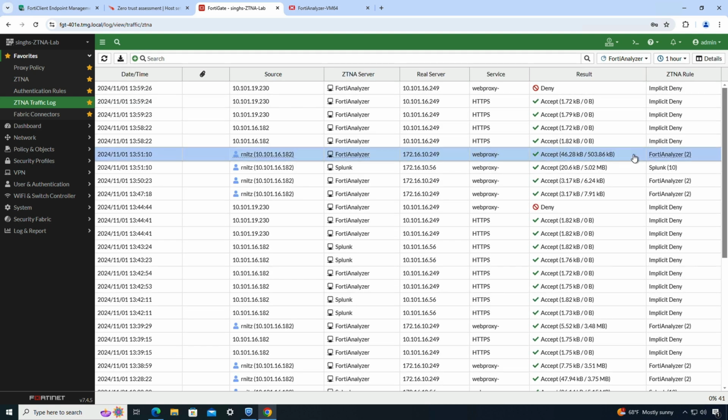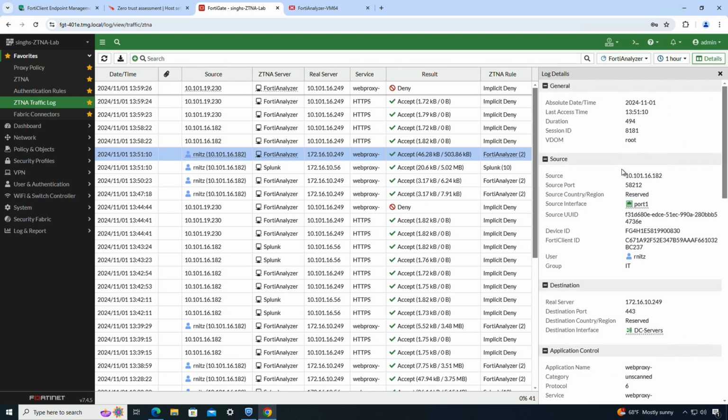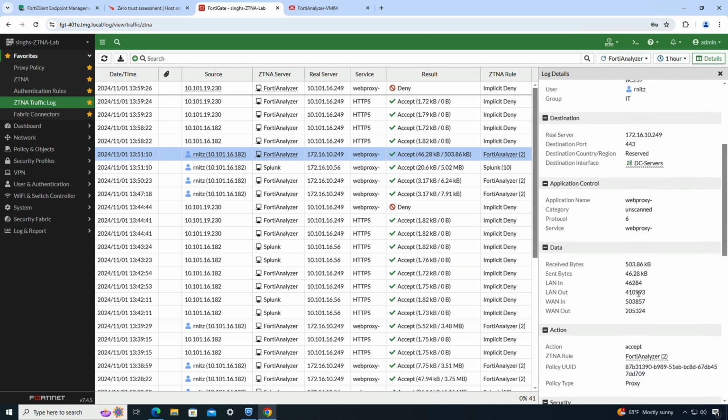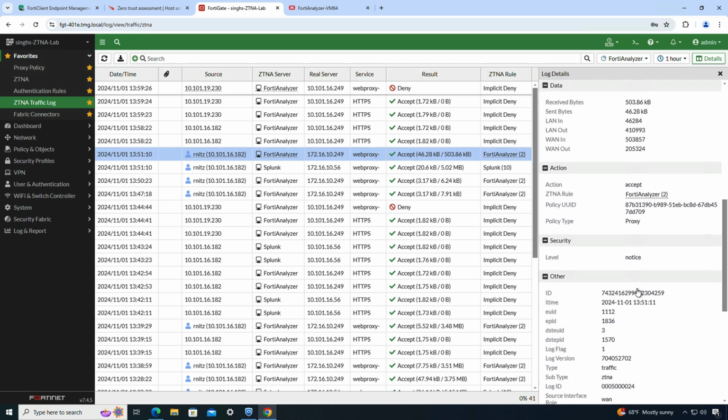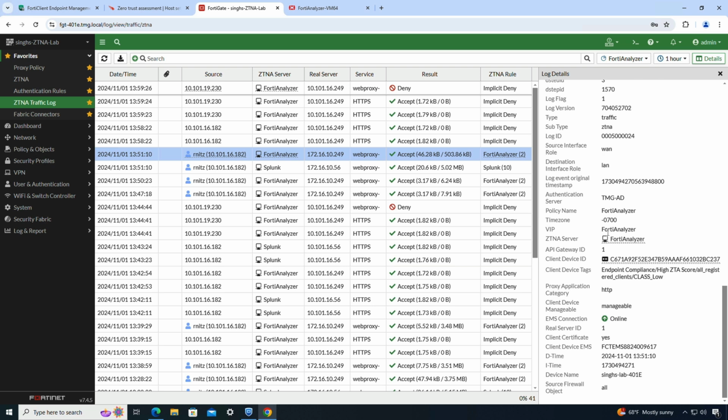Under the log details, we can get information on the user, its group, the matched ZTNA rule, and also the tags that were associated with the endpoint during the time of application access. This concludes the demo. Thank you for watching.